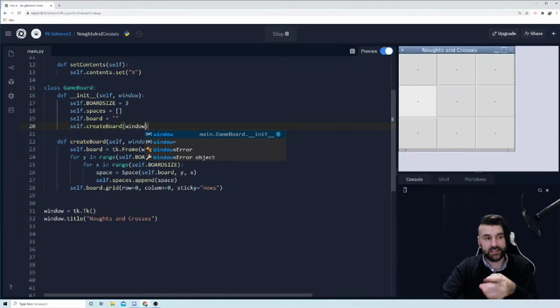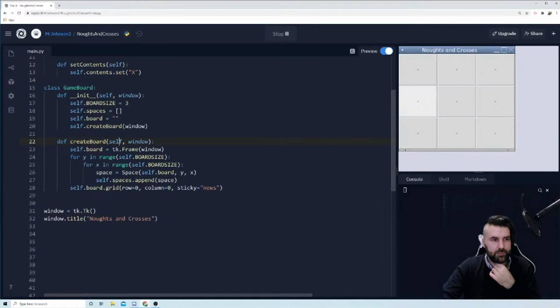Now you will notice that here in create board, I'm asking for two things. I'm asking for the self and for the window. But here, when I call the method, when I actually use it and say, okay, now it's time to create the board, I'm only passing in the window. And that's because self has to be the first thing, but it's like a behind the scenes thing as well. You kind of put it in the definition, but then you don't have to pass in self. Just go with it. Just try not to think about it too much. That's what I do. It's much easier, simple life.